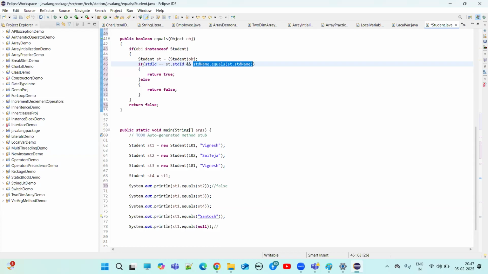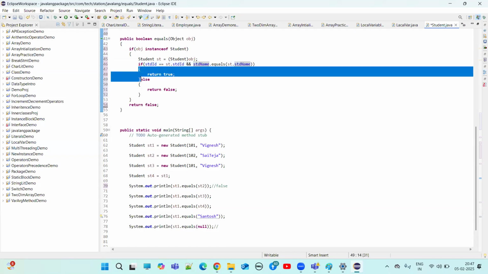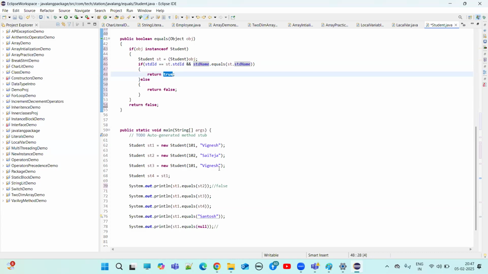Now, if true, we are entering into the if block. What have we written in the if block? Return true. So what is the output here? True. Okay, now see System.out.println of st1 equals of st4.